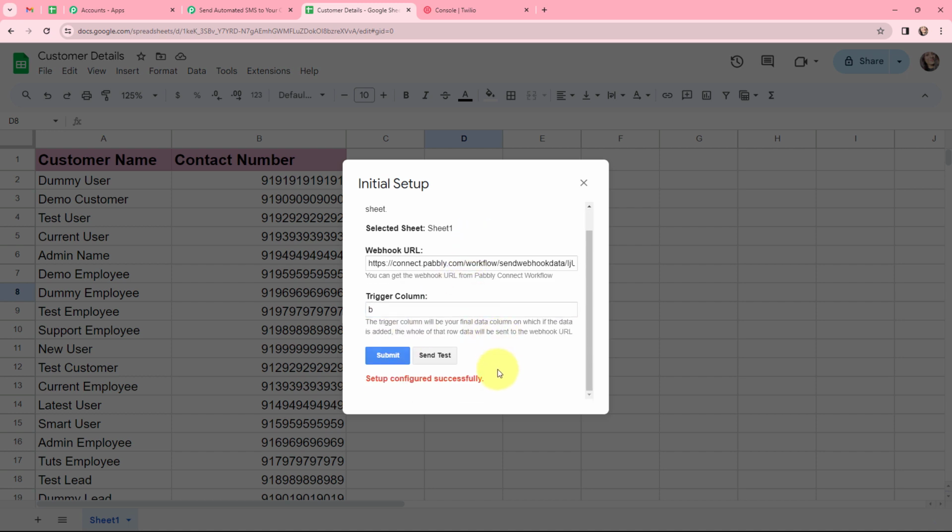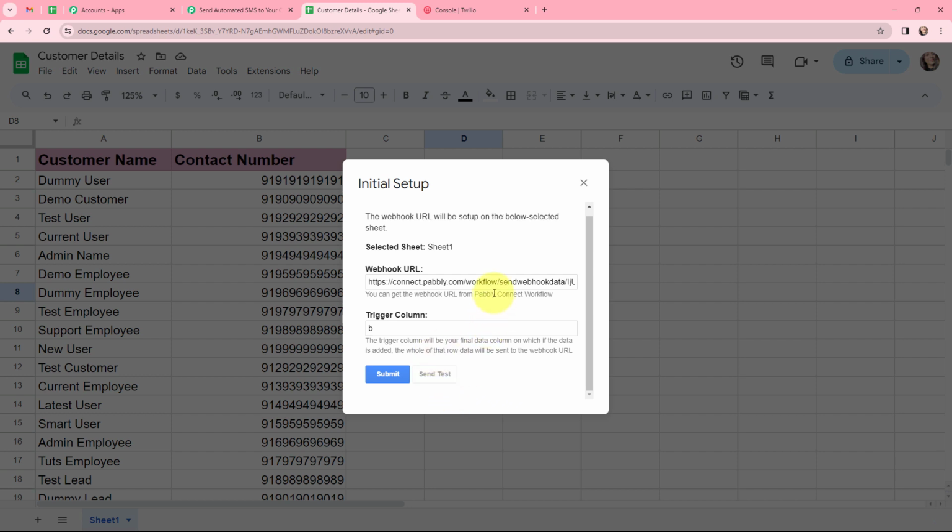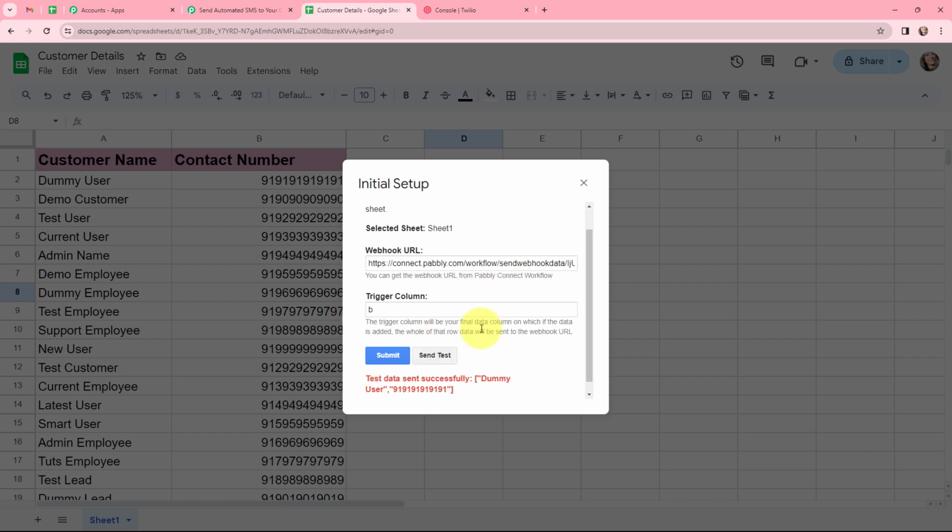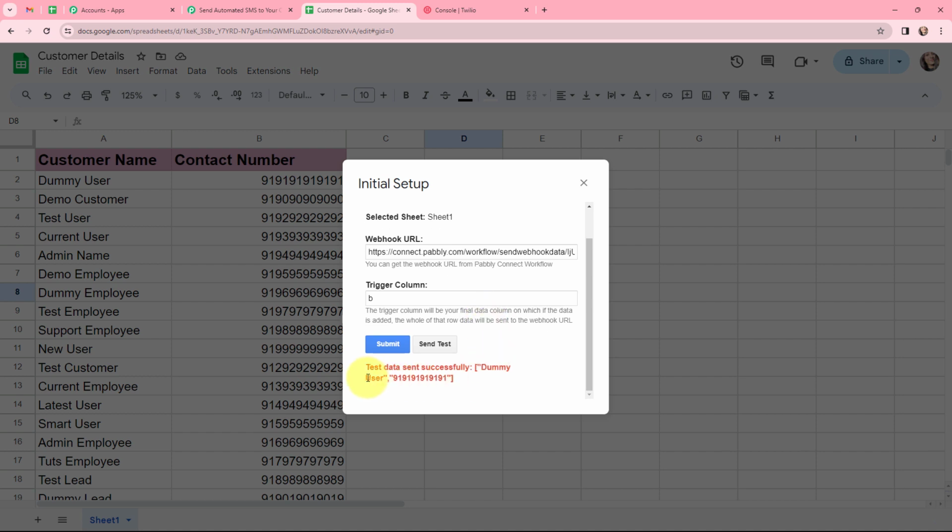Here it says the setup is configured successfully. Now as I'm going to click on send test, it will enable me to send the test data to Pabbly Connect. So it says test data sent successfully to Pabbly Connect.